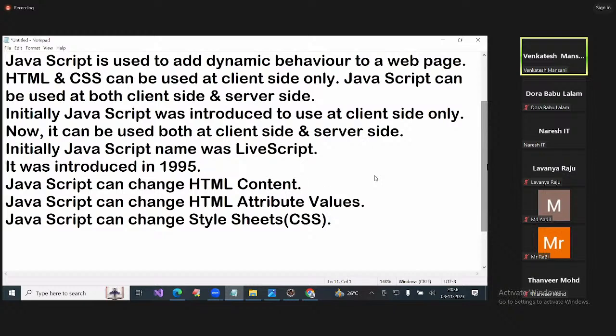See, dynamic behavior possible. The major rule, dynamic behavior, form validation, these are all possible with JavaScript. That is the purpose of JavaScript. So, first you are going to learn how to change HTML content, how to change HTML attribute values, style sheet. It is nothing but client side JavaScript.